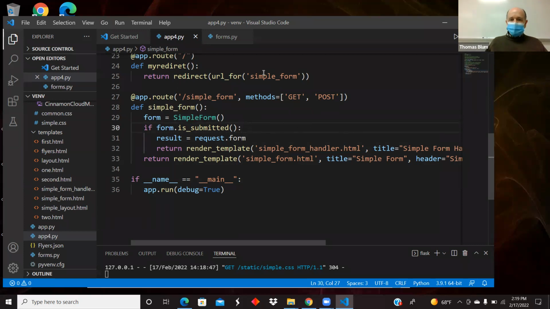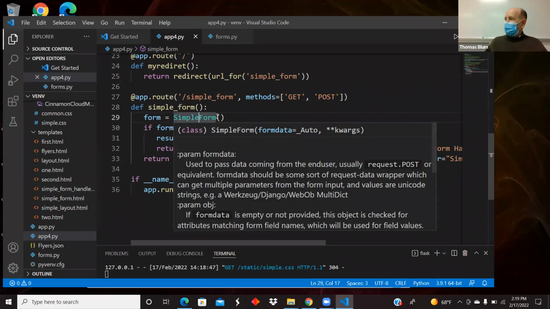Okay, so this was redirecting me. This is the new route. And then this is the method I'm making up to handle the route. But this simple form was from the class, from the WTF class.